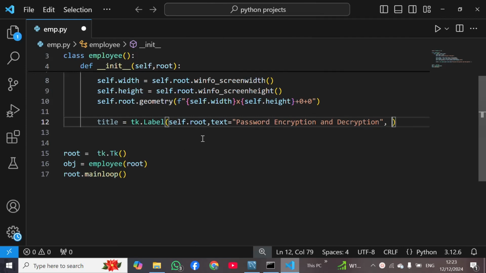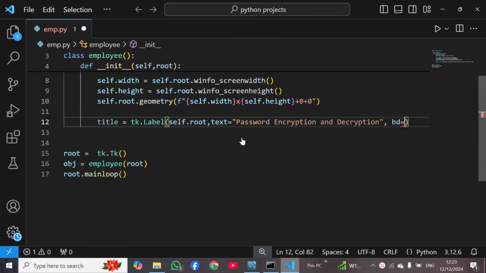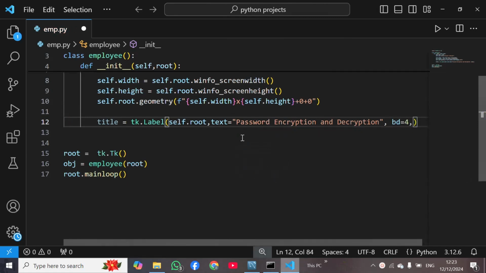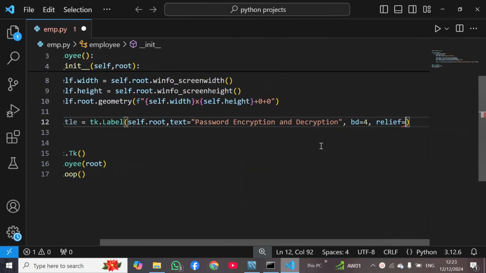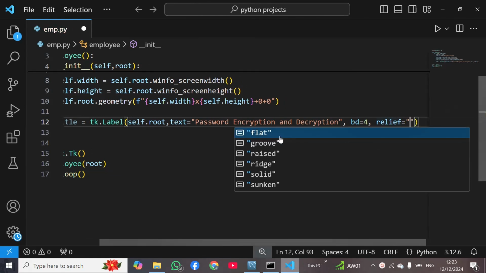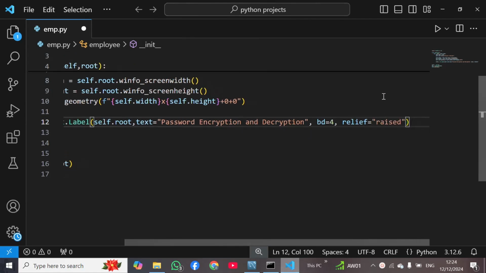Then here I have to set a border for this widget. I can do this by using the BD or border property. You can use one of these two properties. I will choose BD, and here I will set a size of 4 for the border. And then I will use the relief property. We can set a style for the border by using this relief property, and I can choose from these 6 options. I will use raised, groove, flat, or any other. I should use this raised. You can use any other value. This is just a style.